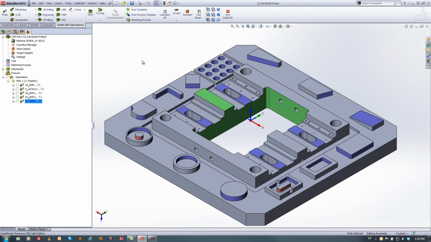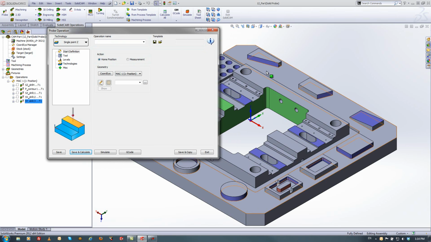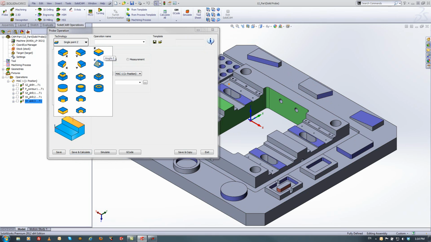In this session, we'll be showing you how to measure our angles. We'll start off by opening up our probe operation. In this particular case, if we look at the part, there are three areas I'd like to check in angles. This area over here, this angle here, this one over here, and this one over here from the Z level. We'll start off by going into the option of Z, angle Z.